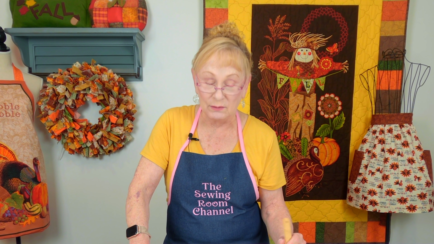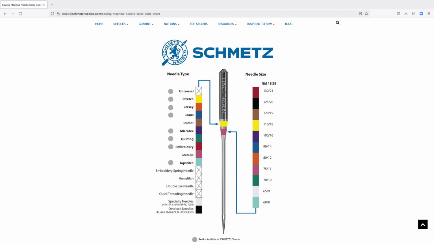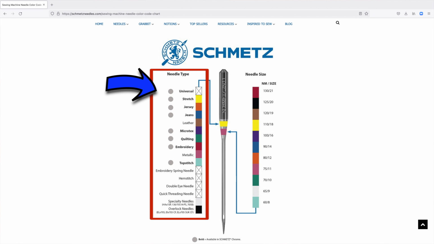So the first thing I'm going to show you is a needle chart. And this needle chart is from a company called Schmetz. I don't know if I'm pronouncing it correctly, but it's a German company. And these needles you can get almost everywhere. Now, I'm not saying you buy these needles, it's just what's accessible to me. So on their website is a chart, a color code chart. And this is what's important. This is what you need to look at.